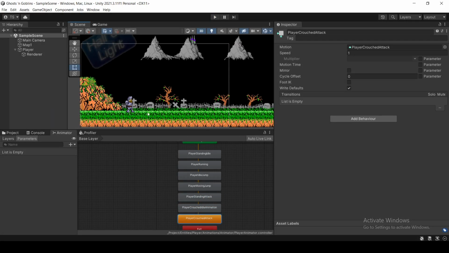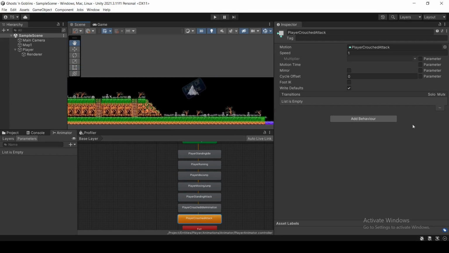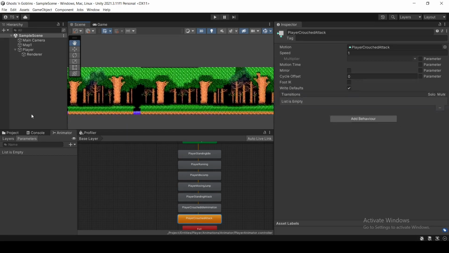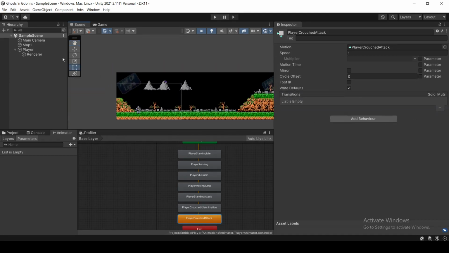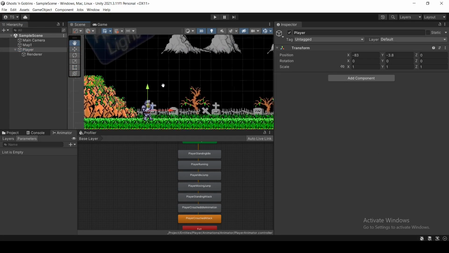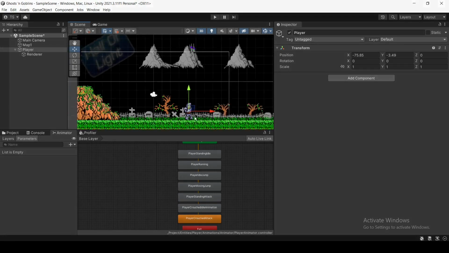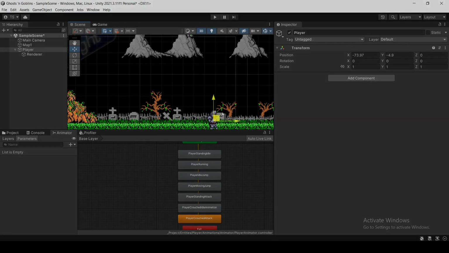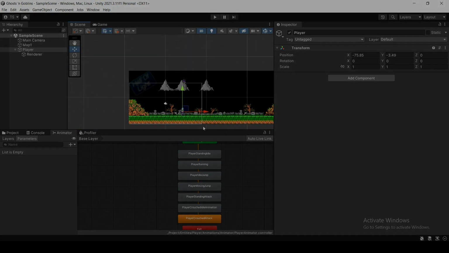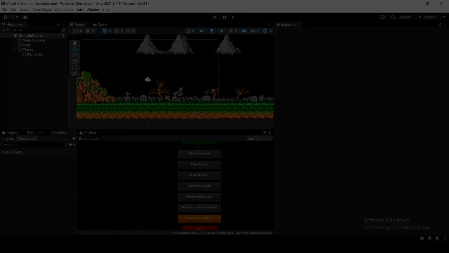Okay, so I guess that's what we need for now. And for the next part, I guess I'll be initializing the player state machine, moving the player, and also making the jump, and add the state machine parameters, I guess via scriptable objects. But that's for the next part, and I'll see you there.